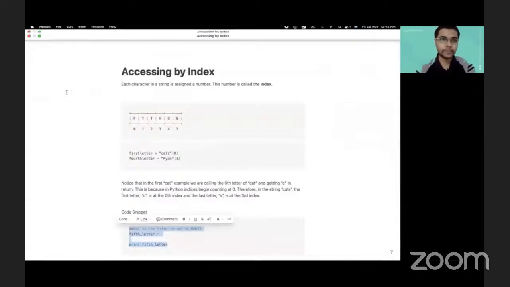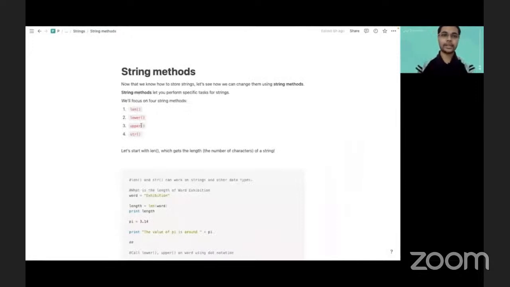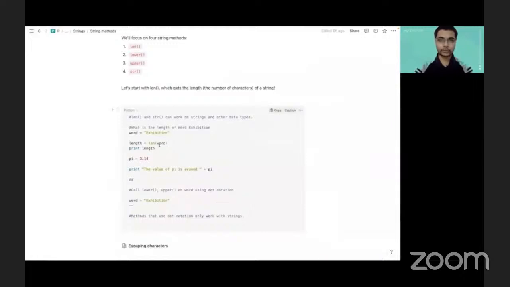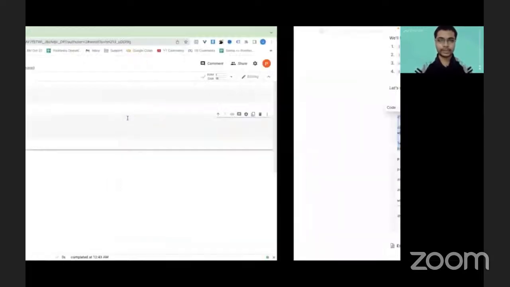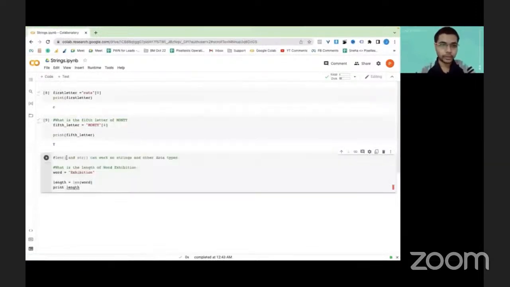Now, let's move on to the next thing, which is a few methods of the strings. Now, these are very straightforward. Let's directly get on to the assignment. Let's go into the code. The first two methods that we are going to see are len and str. They have already given us a variable which is word. It has the string exhibition in it.